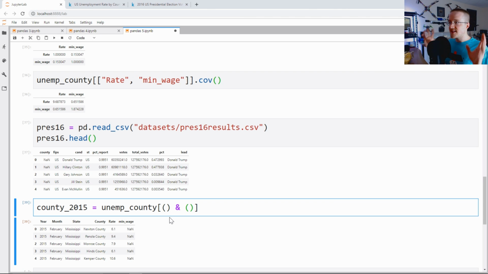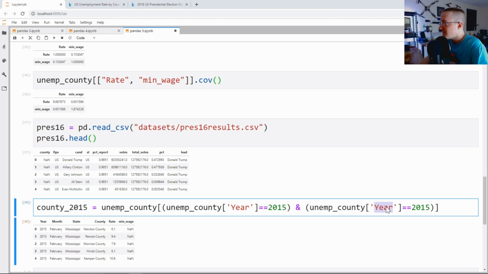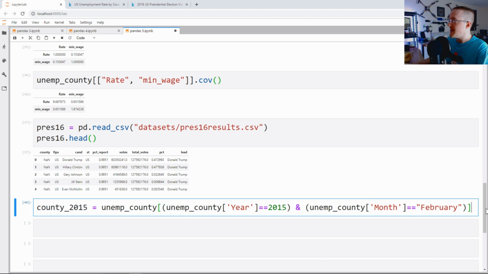So under what scenarios do we want county_2015? Well, we want it to be the case where this, and then we're going to say year is 2015. And then I'm just going to copy this whole thing, and we're going to say month equals February. February. Awesome.